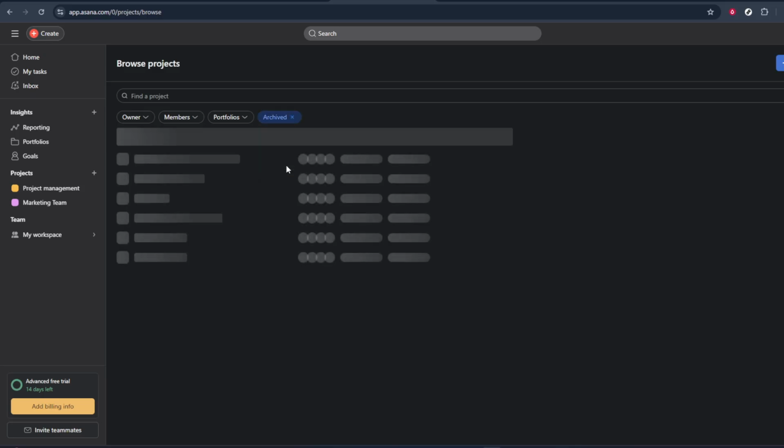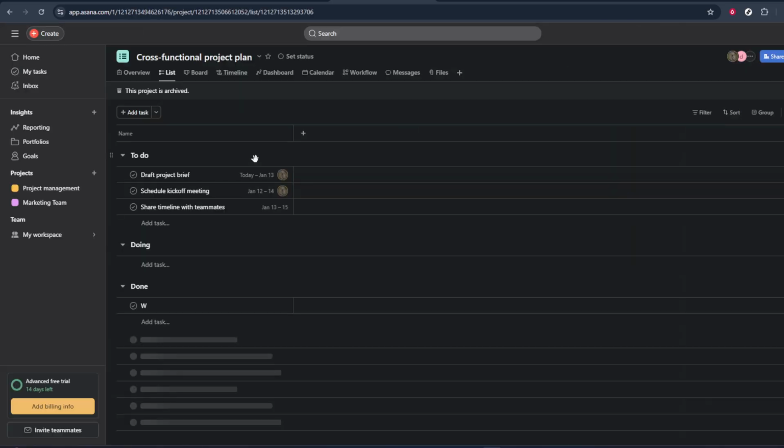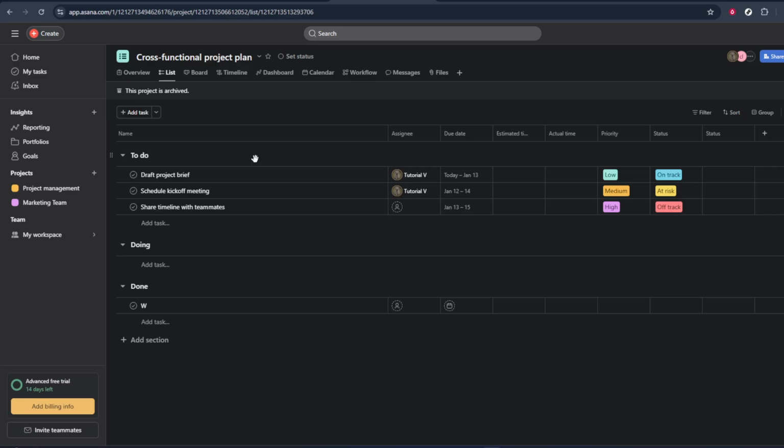Select Archived. As soon as you click Archived, Asana will update the list to show only the projects that have been archived in your workspace. From here, you can scroll through to find the project you need, open it to view tasks and details, or use it as a reference for new work.